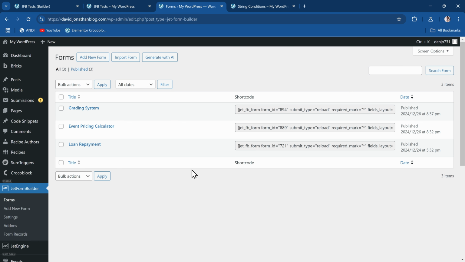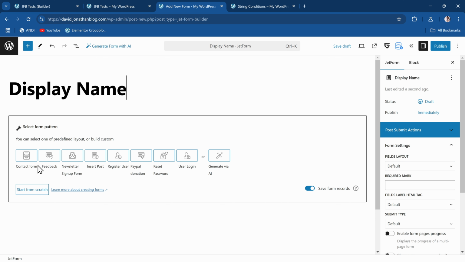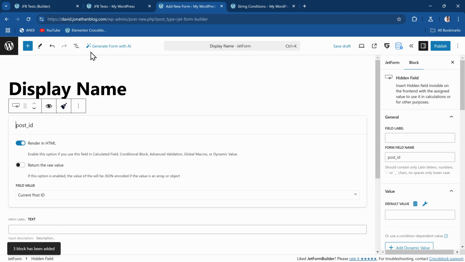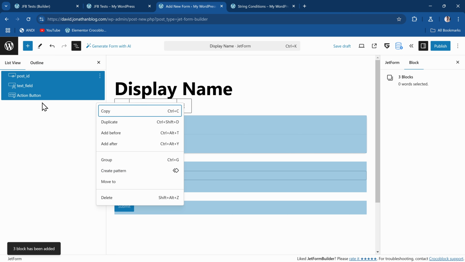So let's see how we can do this. So here we are in the JetFormBuilder. Let me go ahead and create a new form, and I'll call it display name. Okay, let me start from scratch. I'll go ahead and delete all of these fields. Usually you would want to have your action button because your form needs some way to send it, but let me just delete all of them.